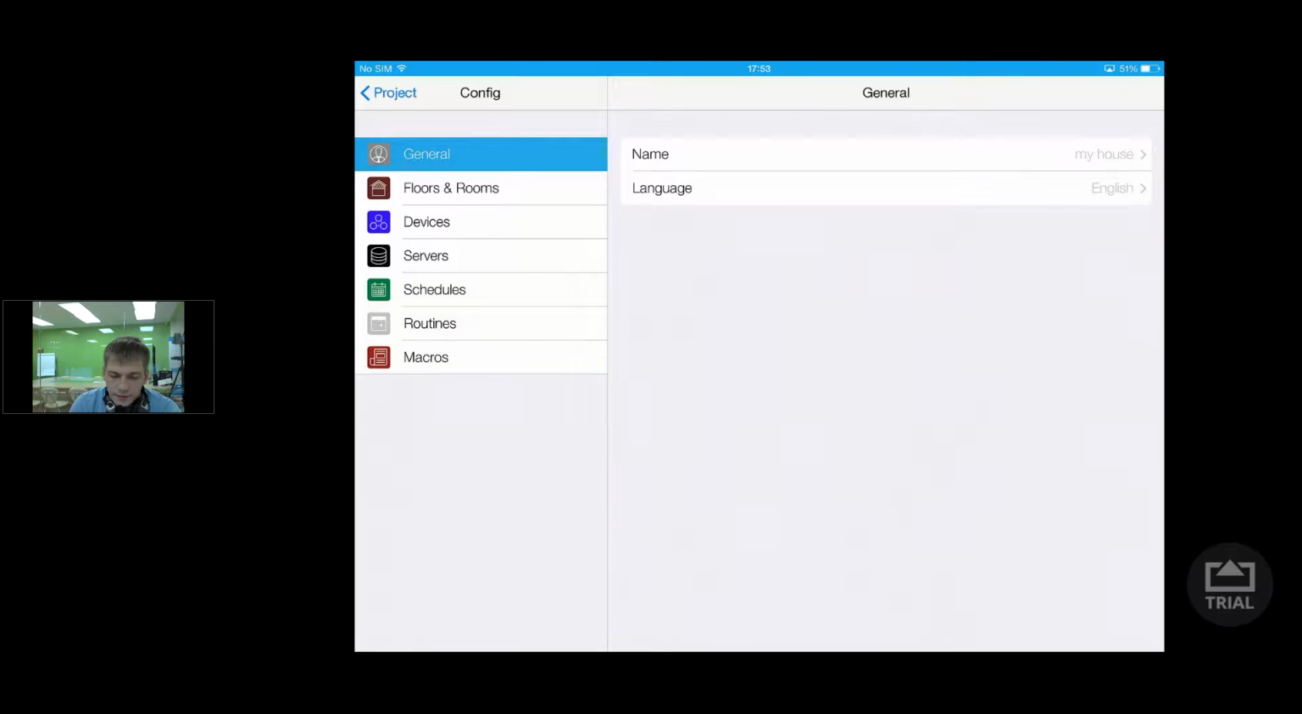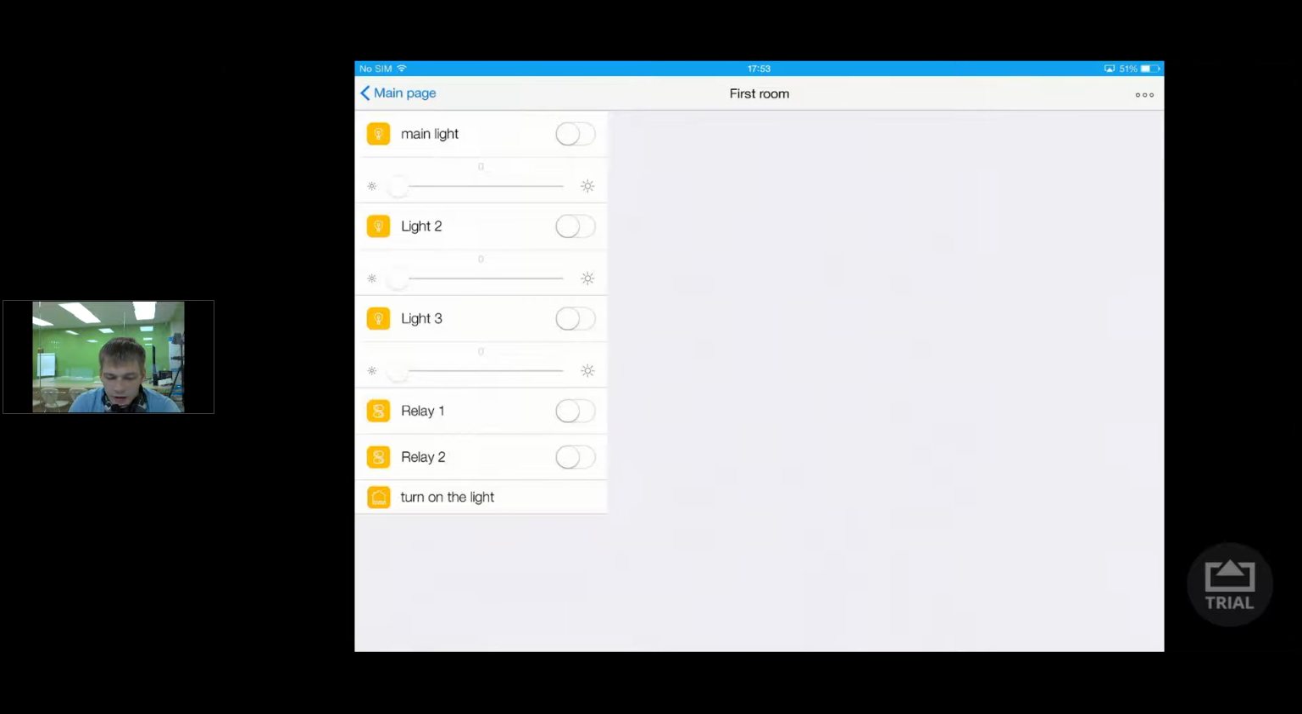Let's test it. For example, I come home and my relay 1 motion sensor turns on, and now the system turns the light on automatically. So it is very simple to create rules too. And now I want to update this rule.